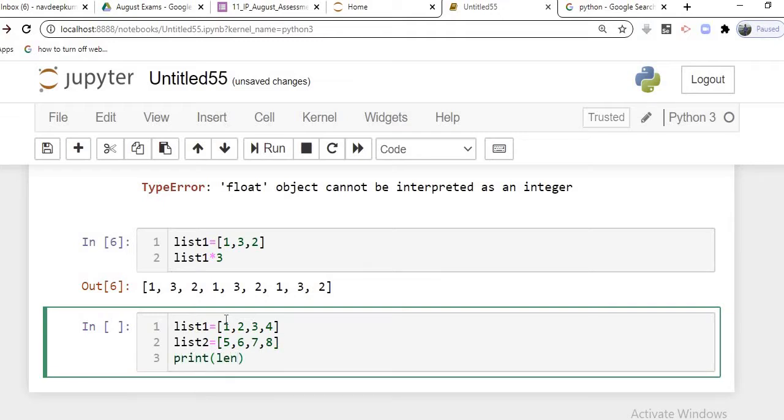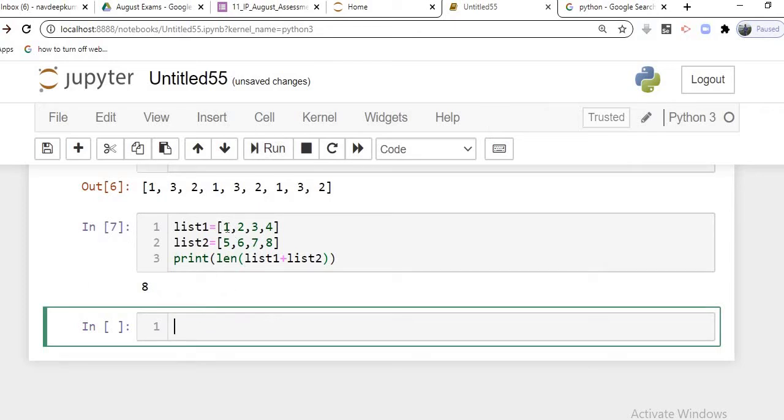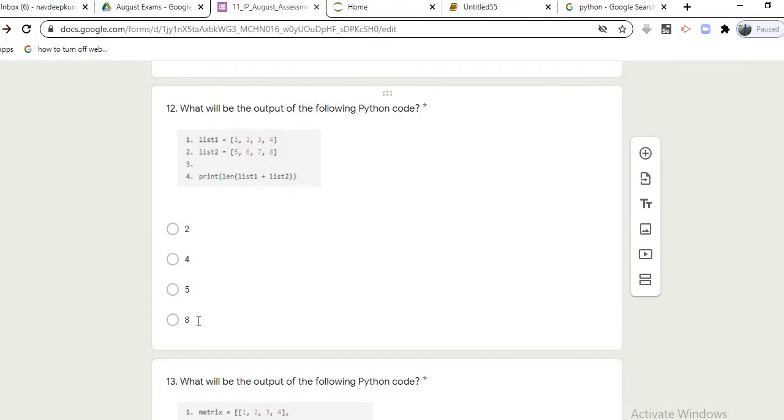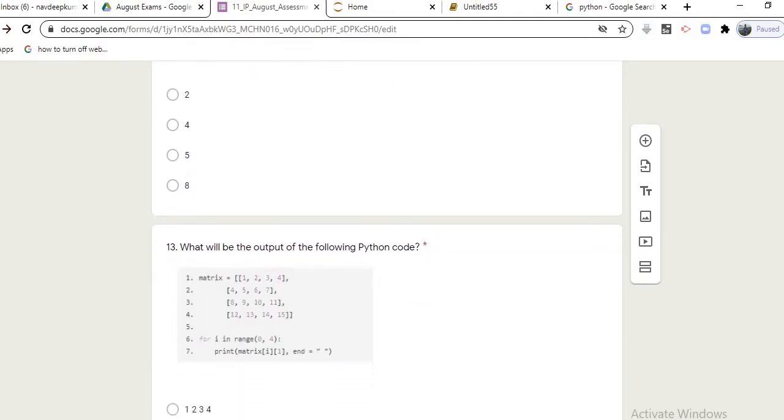Just print the length of list 1 concatenated with list 2, and you see the length is 8, because this list concatenated with this list will give a single list here, with 4 objects here and 4 objects here. The length will be 8 objects, so it will give you 8 as the output, and 8 is there as the last option, option D. So this is how you will solve question number 12. I hope that most of you have answered it correctly.